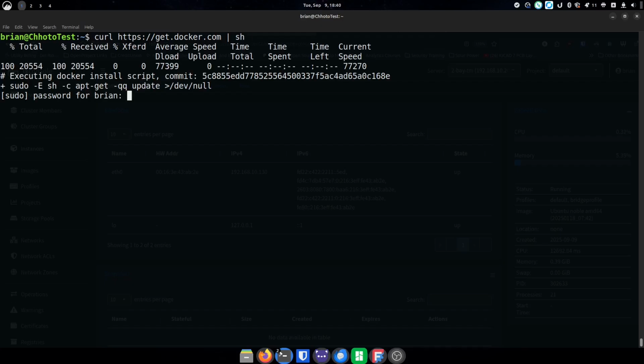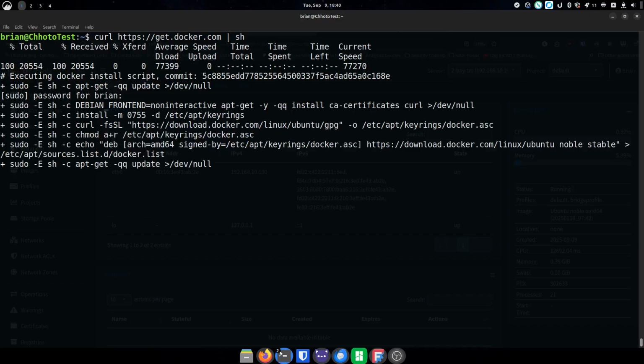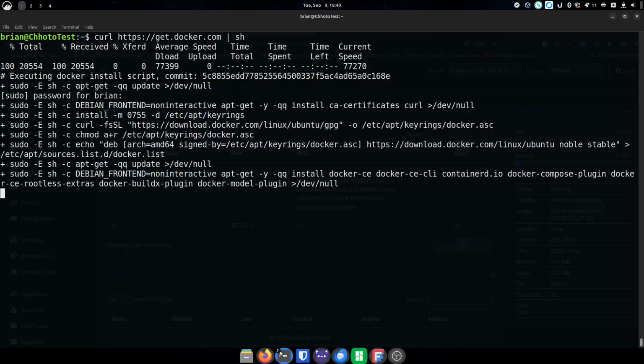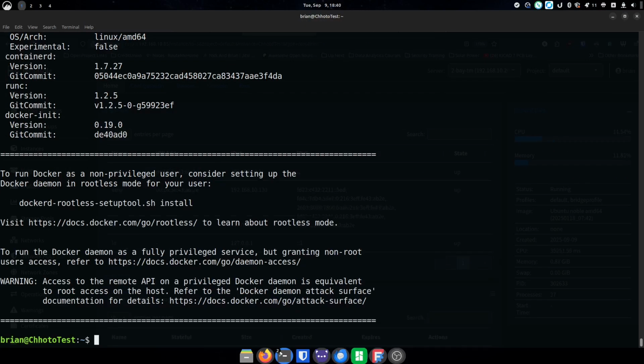Now we have to put in our super user password because we're installing applications here. And then we're going to let this thing run. It doesn't take very long. It usually takes about 15-20 seconds. All right, this finished up, and it's telling us that the way Docker's installed right now, you have to run it as the root user, so we can fix that.